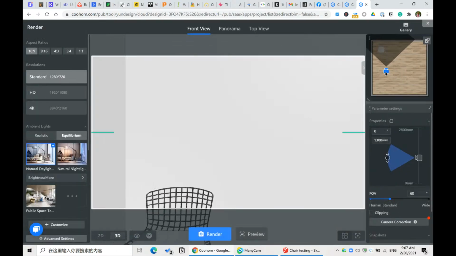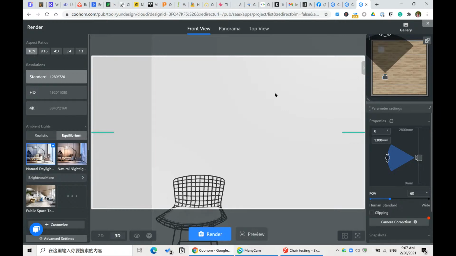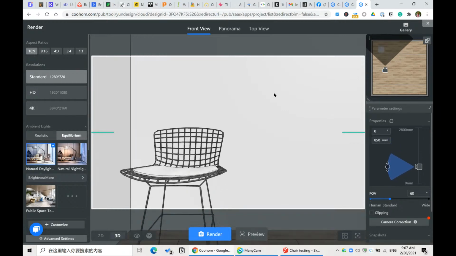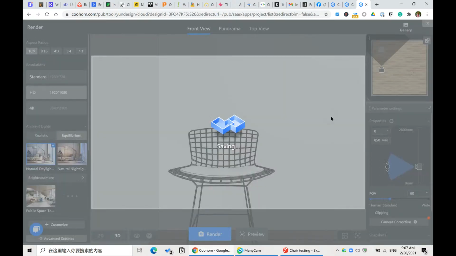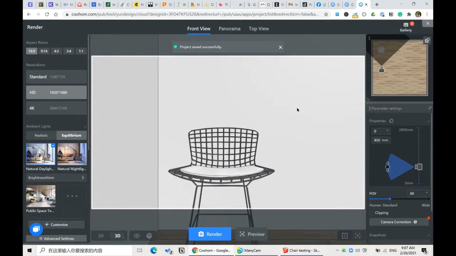This is something I always like to do: use the Q and E keys on the keyboard to adjust the height of the camera and just do a really quick daylight test rendering. I'm going to use HD here. Yep, so you see the materials.